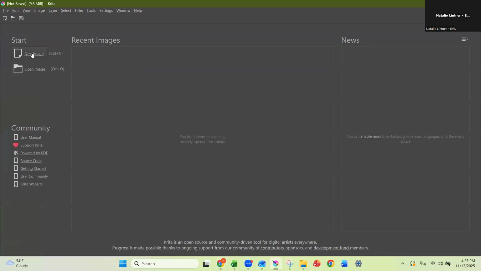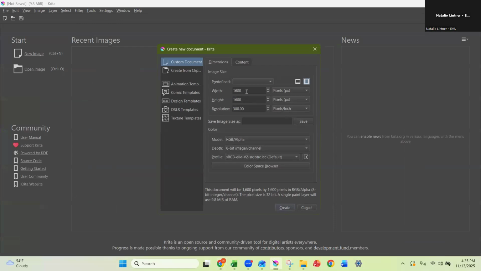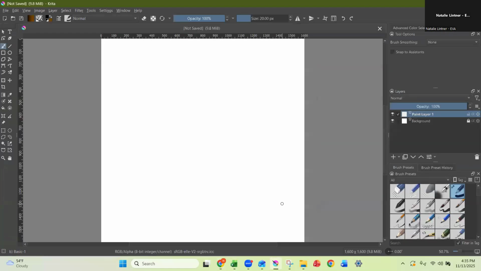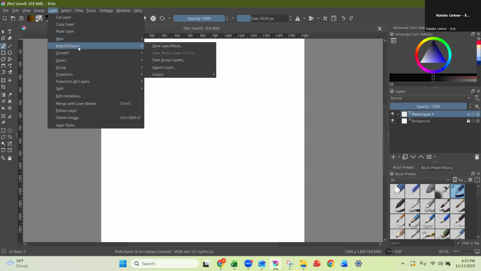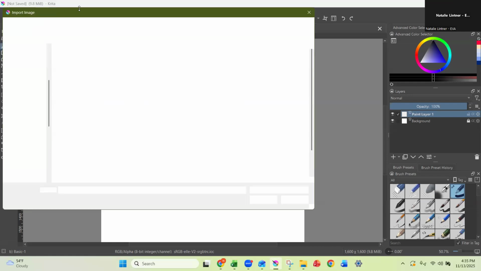We're going to create a new image that is 1600 pixels by 1600 pixels. And we just click create, and there we go. We have a fresh blank canvas. The first thing we're going to do is go up to the word layer in our top menu. Click there, and we're going to import a layer. So we choose import export, slide over and go to import layer and click there.